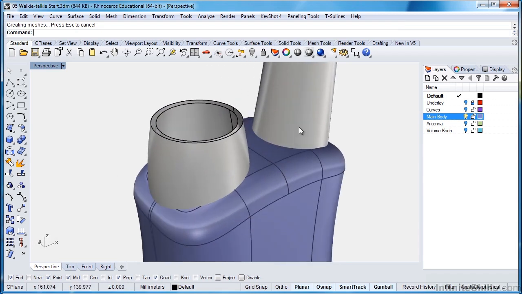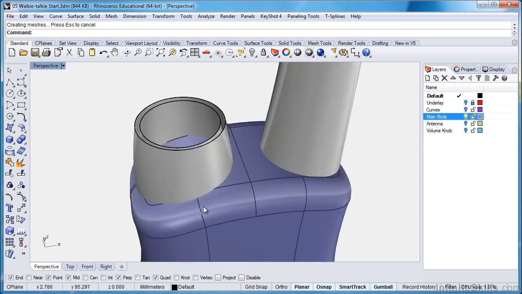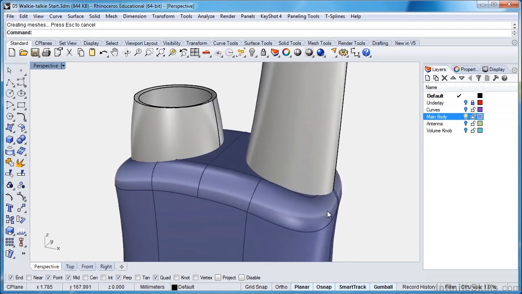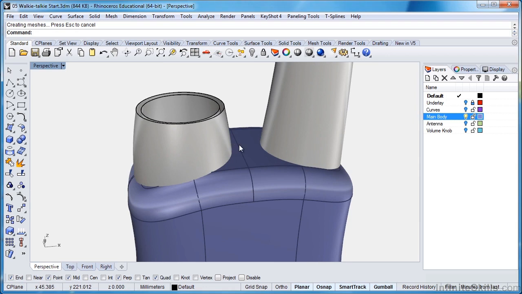And I think that's pretty good. I'm kind of balancing. I don't want to go too far on this one because the antenna is much closer to the edge here, so we're going to be a little more limited in how far we can go.